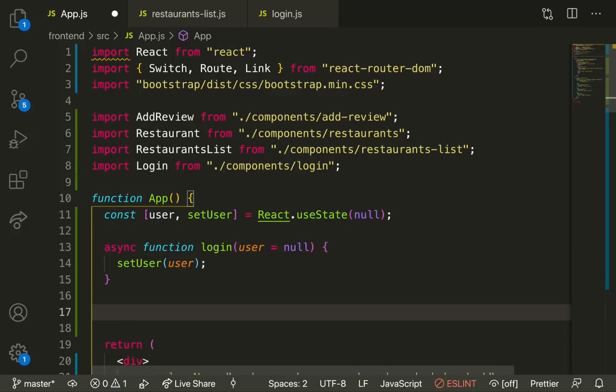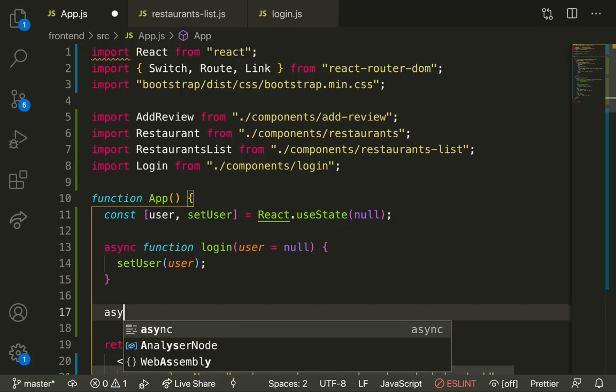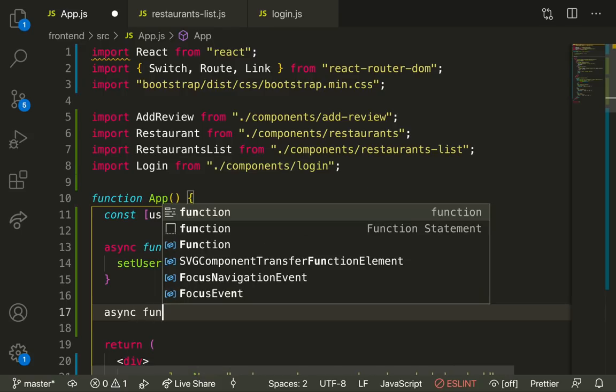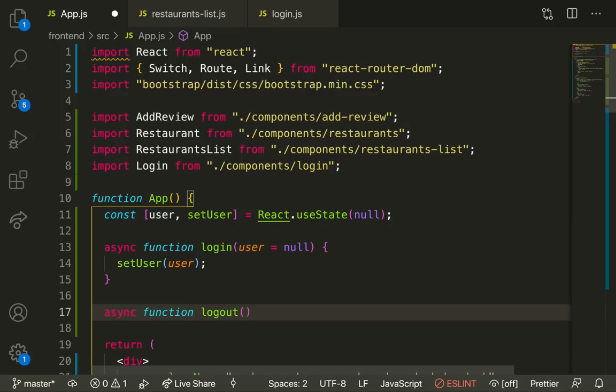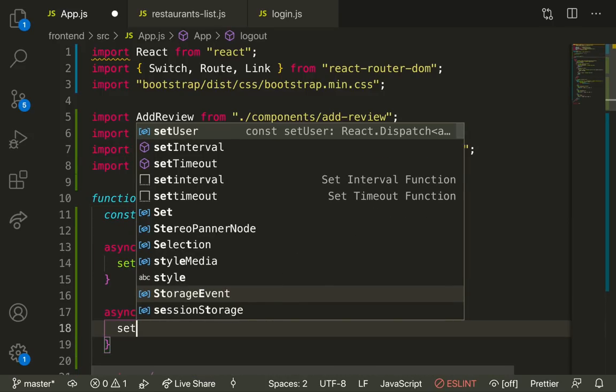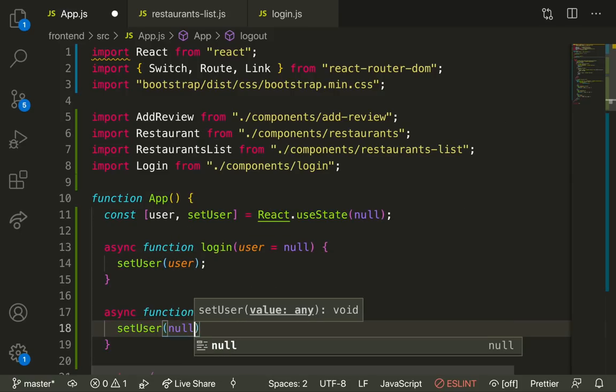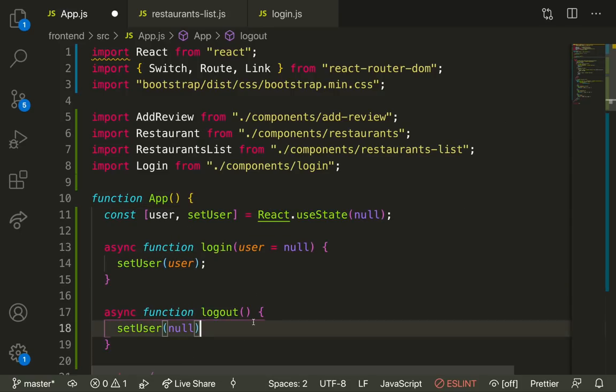And then we can also do a similar thing with the logout function. So async function logout, set user null. Okay, so when you log out, it's just making the user null. There is no user. You've been logged out.